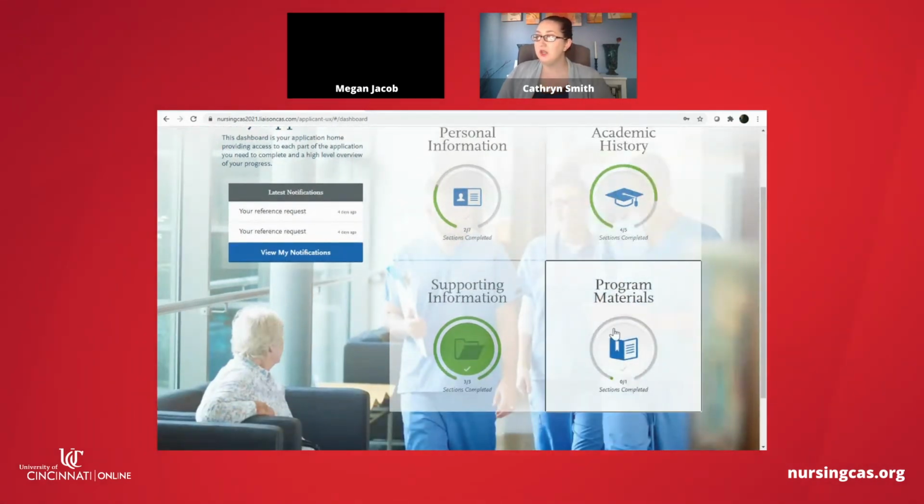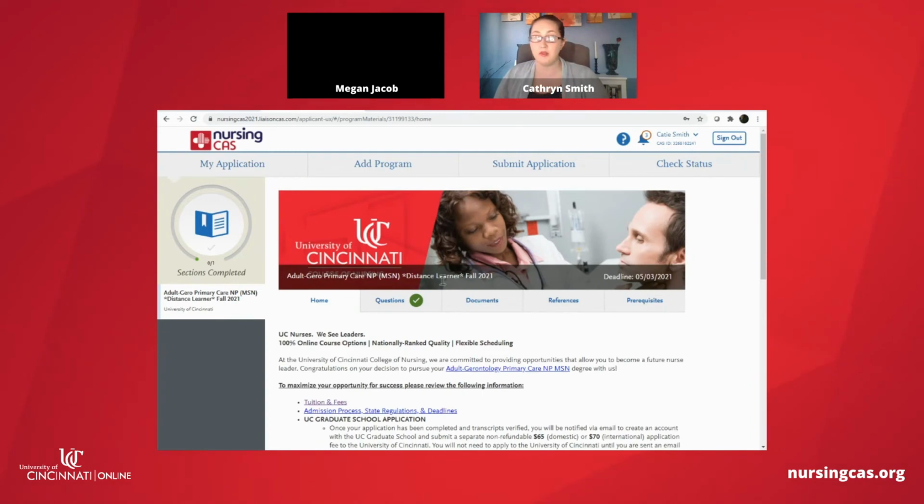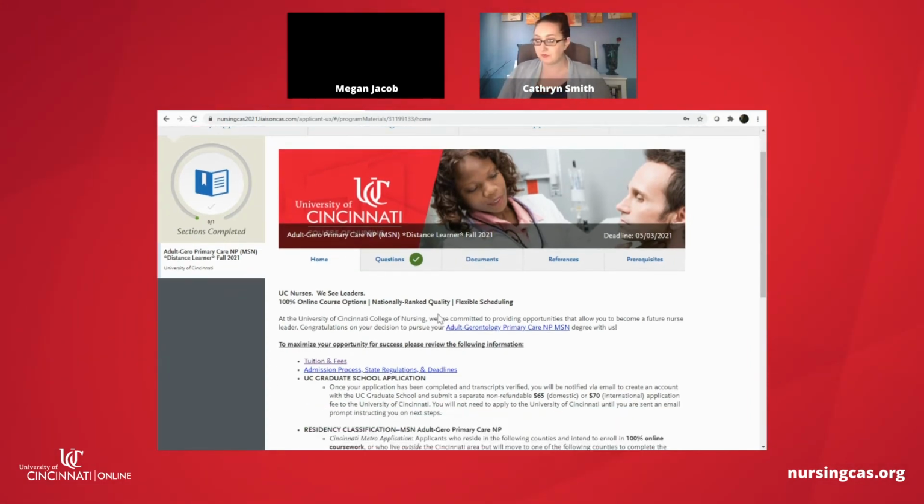So from here, we are going to go over to the Program Materials tab. And you can see here, it's going to populate. Let's say you're applying to multiple schools in NursingCAS. Each school would have its own tab here. For right now, again, I'm only applying to University of Cincinnati, so I'm going to open that application.